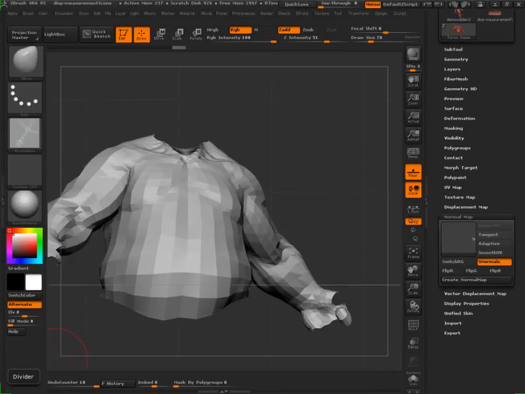Let's see, are there any other questions about normal maps that I can cover real quick before we run into Decimation Master, and then we can call it a day?